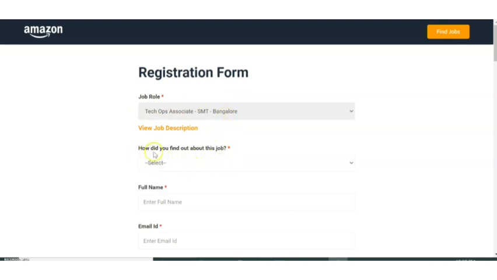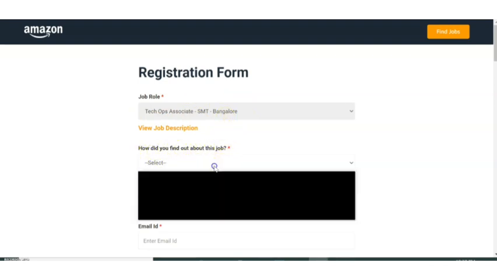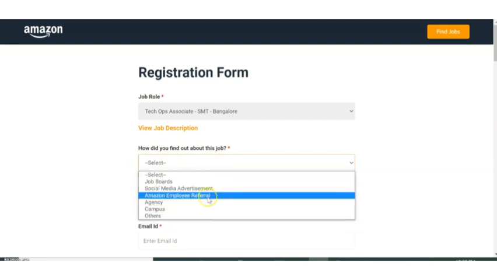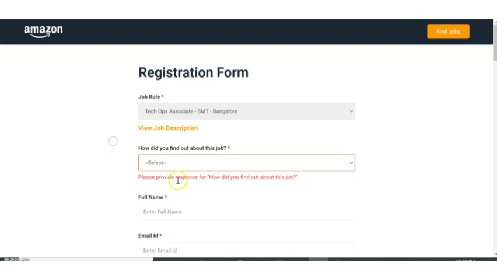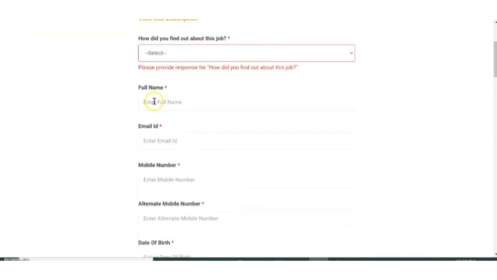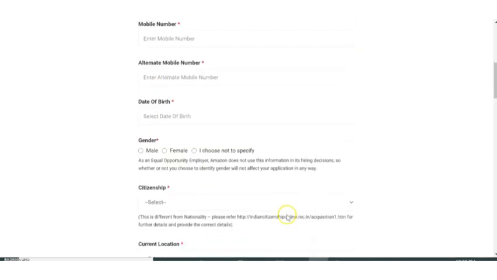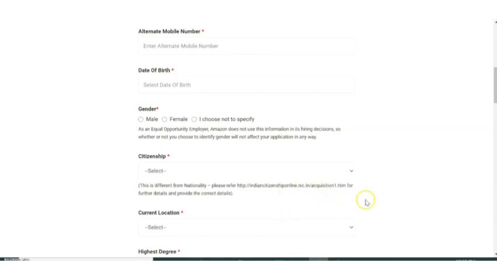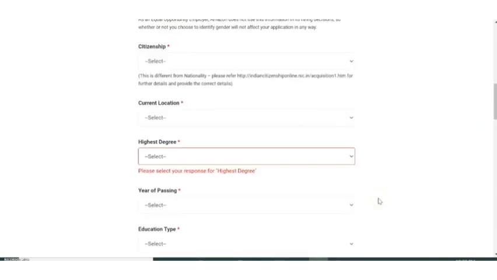They're also asking you the next thing, how do you find about this job? So from which platform you have found the job, you have to give that. Next thing is the necessary details. You have to fill up your name, email ID, mobile number, alternate mobile number, all these things. The date of birth, gender, citizenship, current location, highest degree.